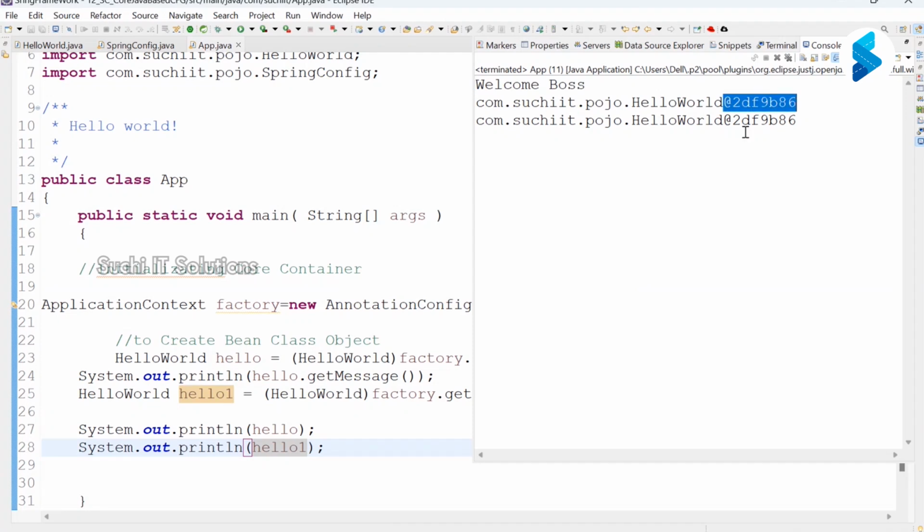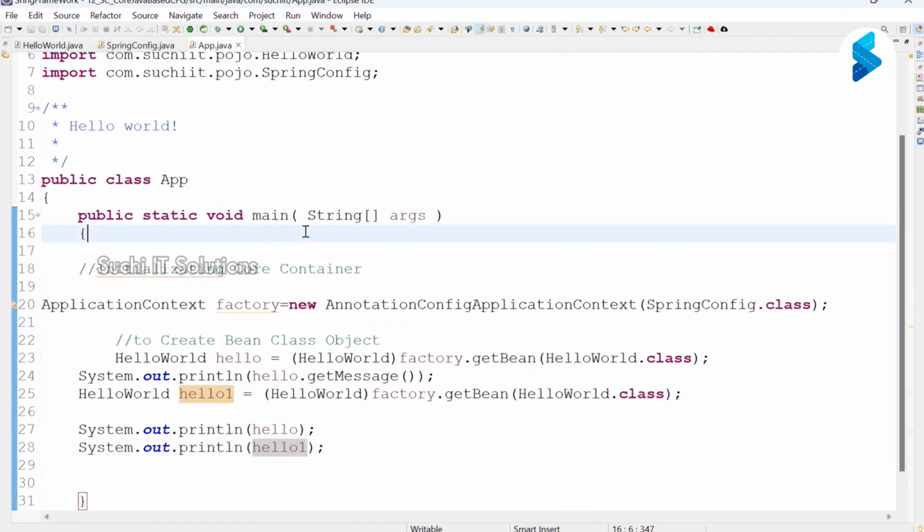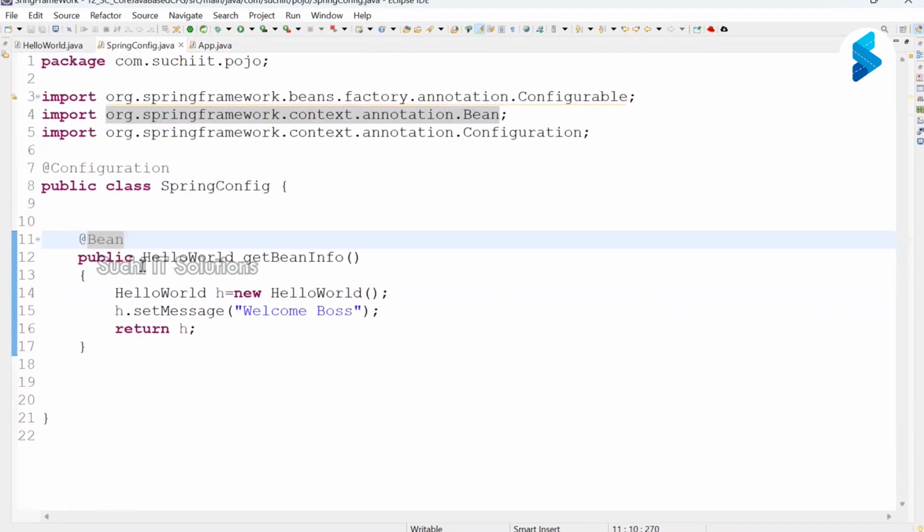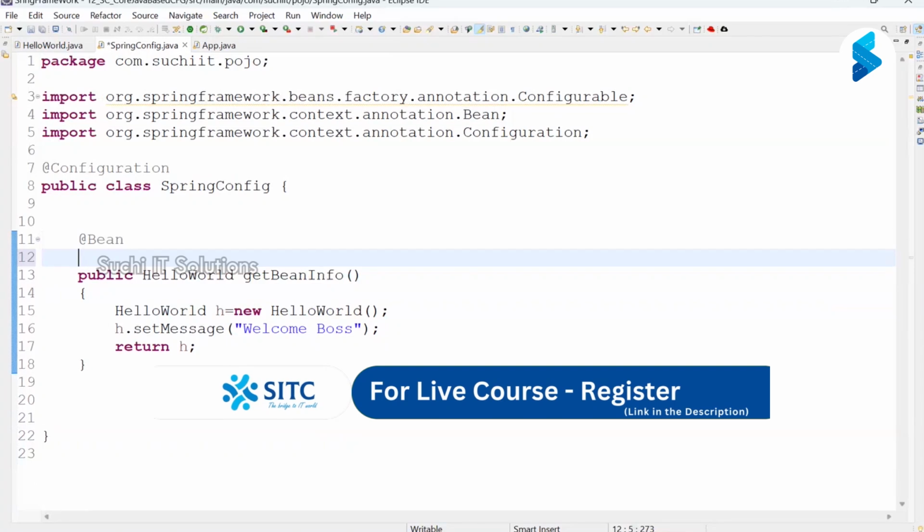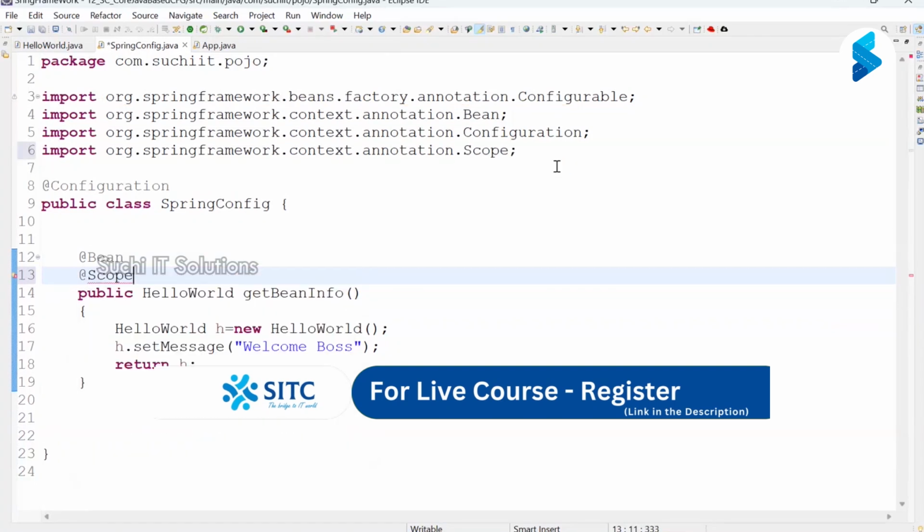See, same instance here. Rules never change, whether you're working with annotations or something else. Are you understanding, guys? Friends, is it clear? Now, sir, how can I make this one a non-singleton? Anyone? @Scope. Use prototype. Got it?